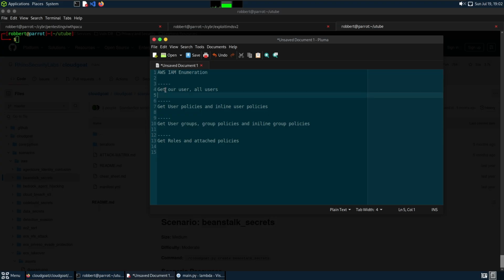We first want to know what user we are, then all other users, then we want to get user policies and inline user policies. These can be attached to a user in various ways. If you want to know what a policy is in AWS, you can just Google it, but essentially it gives you certain permissions. It's basically a document that outlines what you can do and what you cannot do. It can have both allow and deny statements.